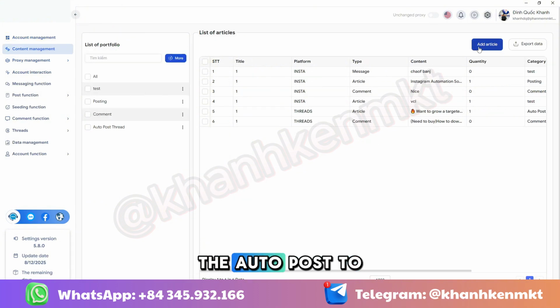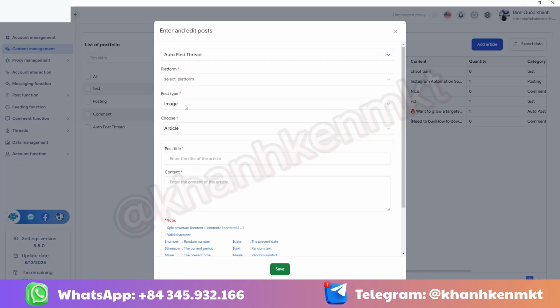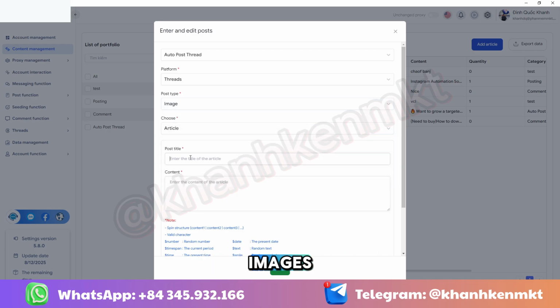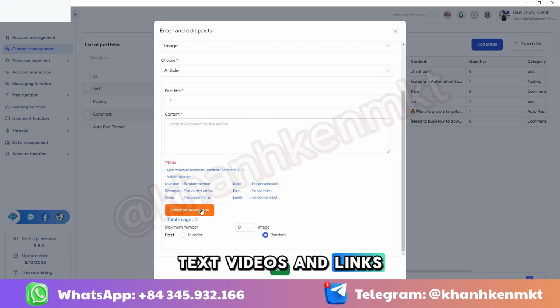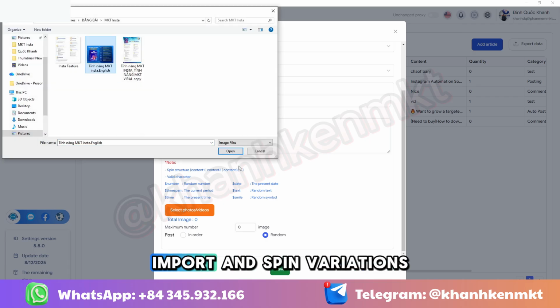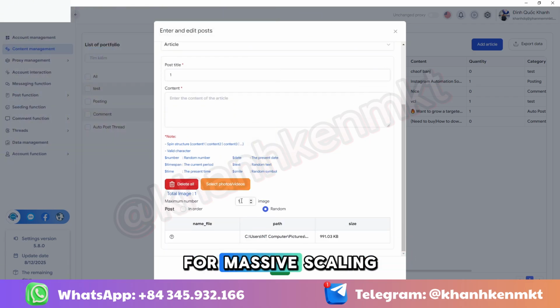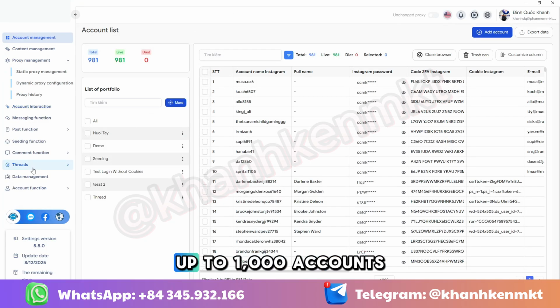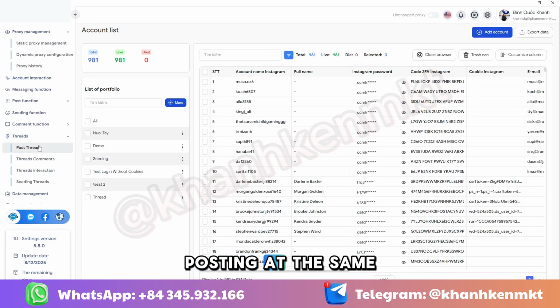Now let's head to the auto-post to Threads feature. Here you can upload all kinds of content, images, text, videos, and links. You can even bulk import and spin variations for massive scaling. Now we configure up to 1000 accounts posting at the same time.